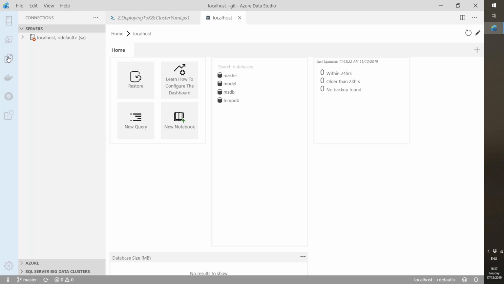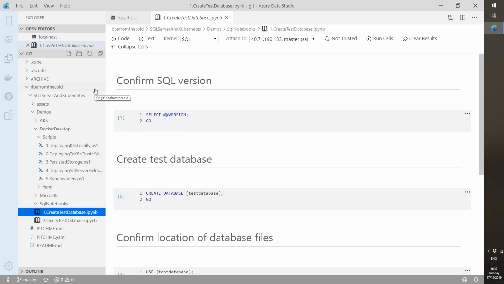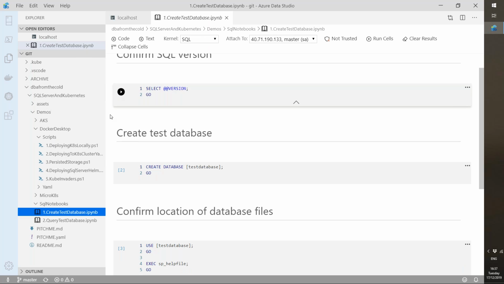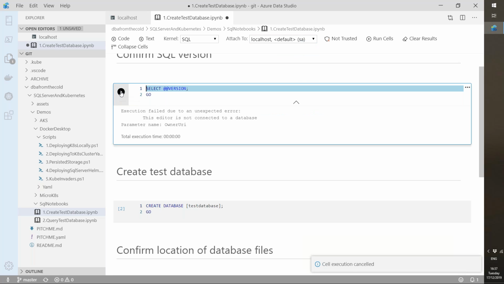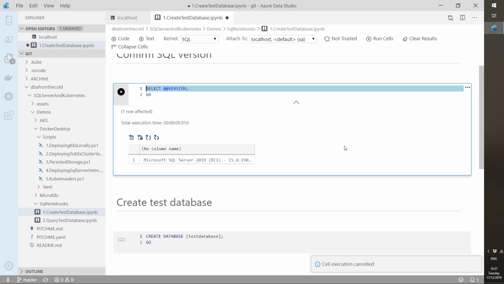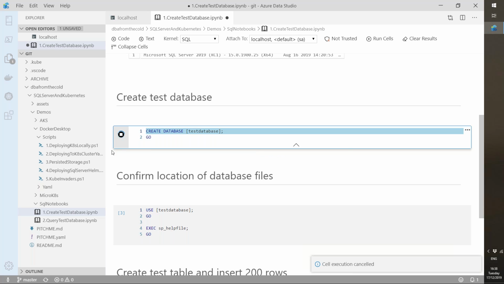Let's do something with this instance of SQL Server. Let's create a database. So I've got a notebook here, and let's confirm the version. Oh, I know why that's not working. Let's connect to the correct instance of SQL Server. Oh, there we go. Microsoft SQL Server 2019 RC1. Okay, let's go ahead and create a database.